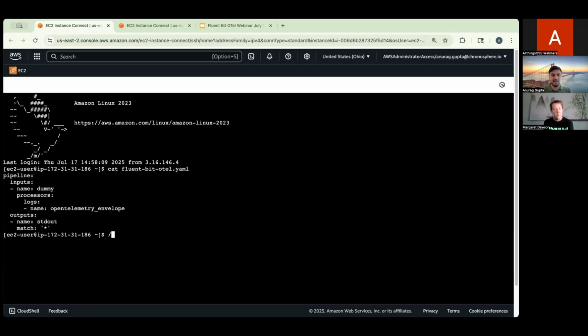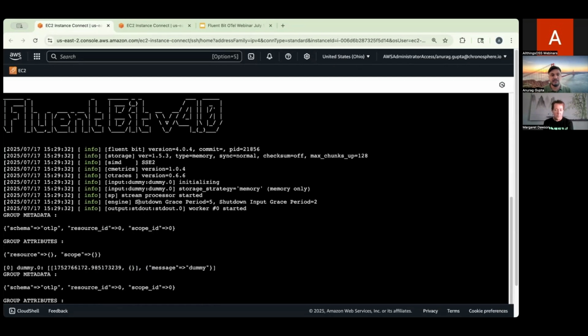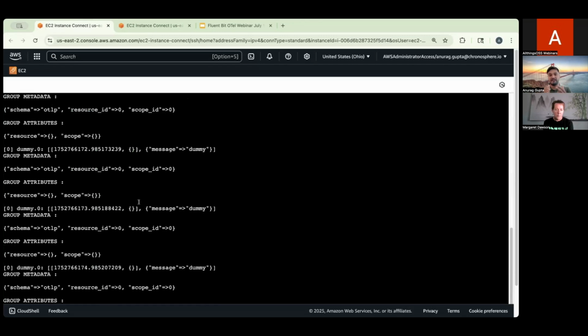So if we look at what that looks like, scroll down, you'll see the group metadata, the resource ID, the scope ID. You can customize all of those as you need, but at least I'm able to take this raw log that exists and bring it into OpenTelemetry. We want to make that very easy as you're stepping into the OpenTelemetry world. How do I make that simple? How do I make that easy? You saw two or three lines of configuration, and you're essentially good to go.